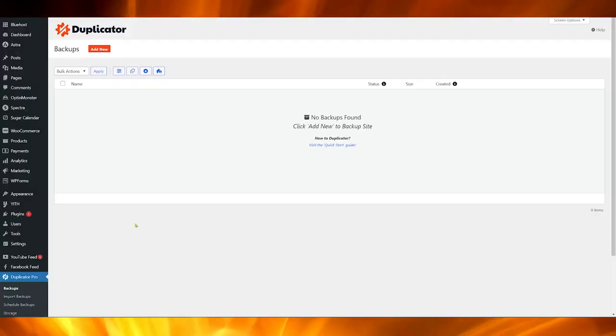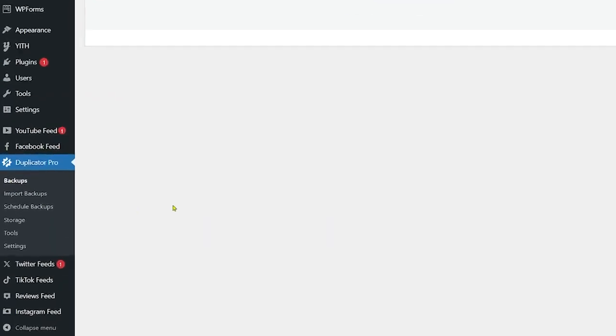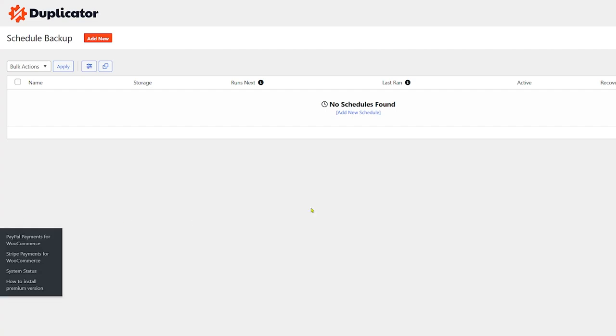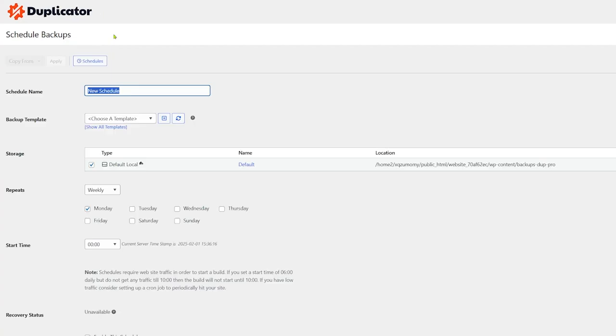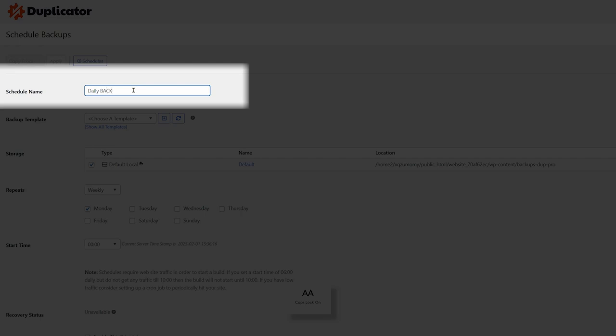Some of you may have noticed that while you're here on the admin dashboard that it is incredibly obvious. We're going to go down here to schedule backups. You see we have no schedules available at the moment, so we're just going to go ahead here and add new. And this is a pretty straightforward procedure, so we're going to give it a name. Let's call it daily backup.